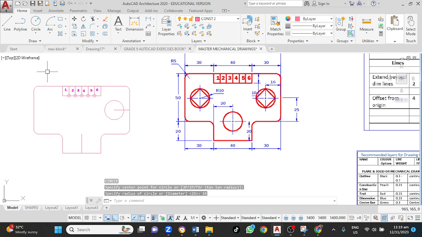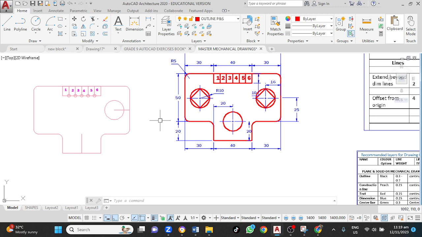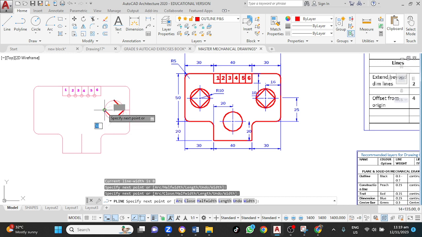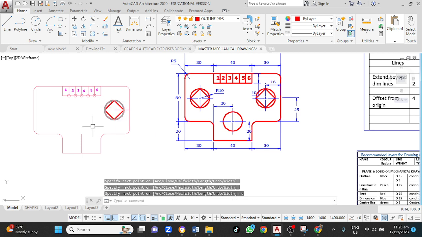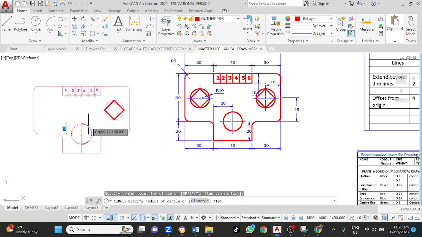Now that is done, I can now change to my outline layer, and then use polyline. And I will be taking advantage of my quadrant. I'll left click there, left click here, left click here, left click there, then C, enter for close. That is done. C for circle, left click here. That again seems to be a radius of 10. 10, enter.